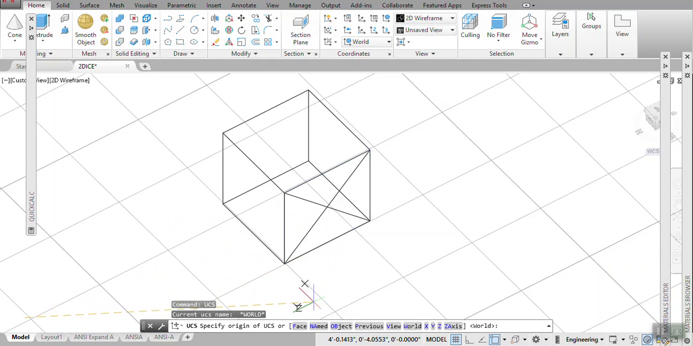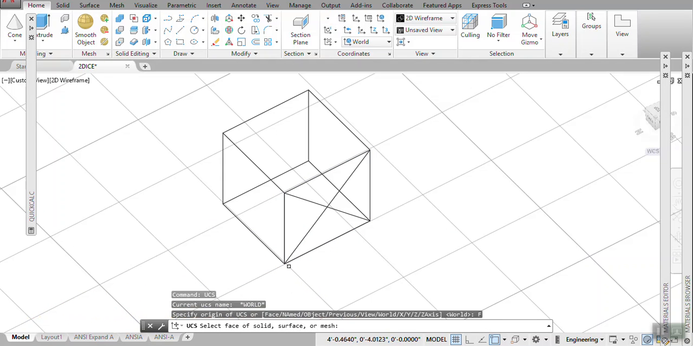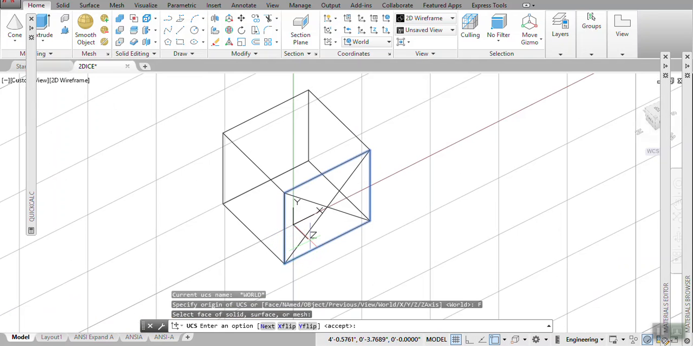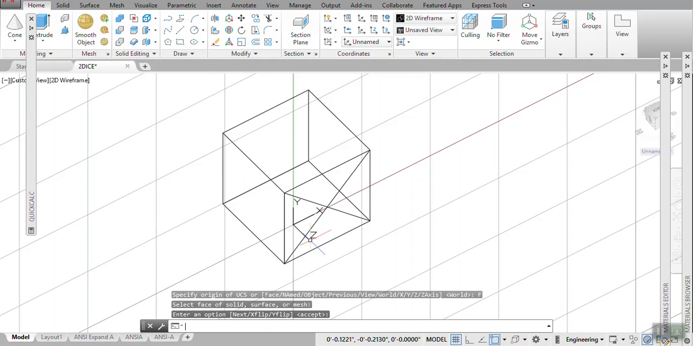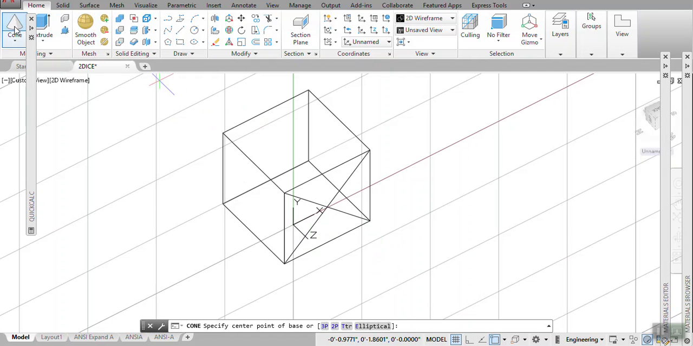It gives you a bunch of options. I'm going to select the face option, and then pick the surface of the box and click, and enter. This way, I establish my UCS to be right on the surface. That's going to help me to operate on the surface. So I go to cone again, and select the center point. This time it's coming out right.